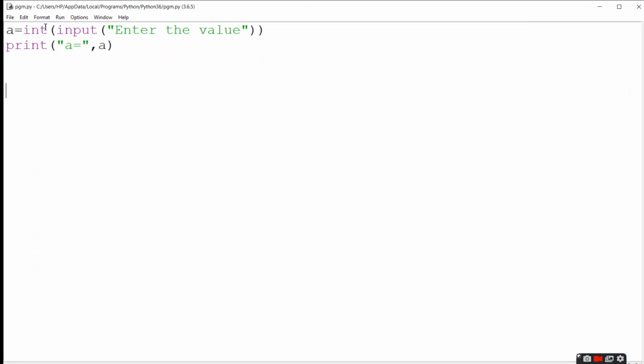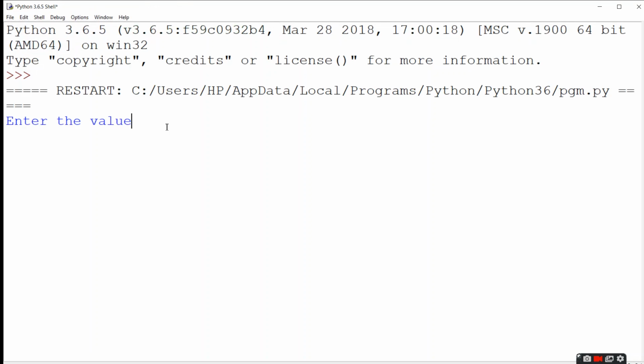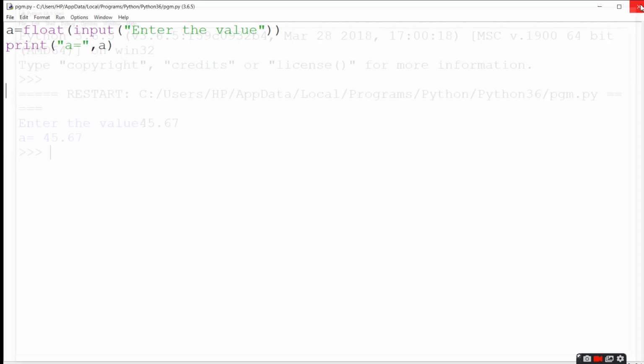Now we can try the float function. So we are writing float, input, enter the value. We can execute. See, enter the value. First we can give a floating point number 45.67. We'll get the result 45.67. Once again we can execute.